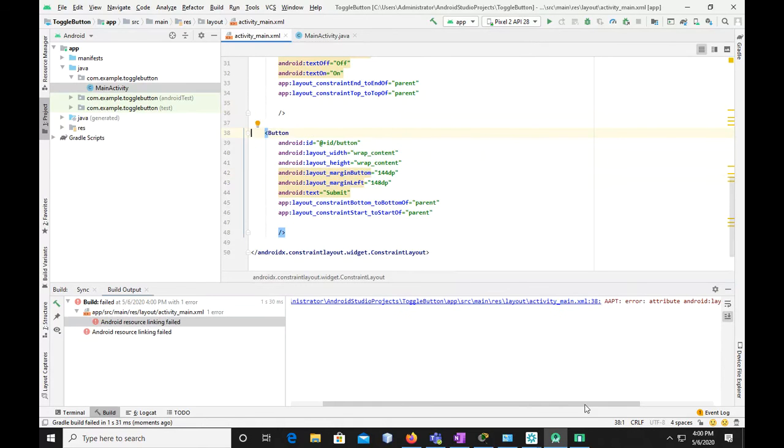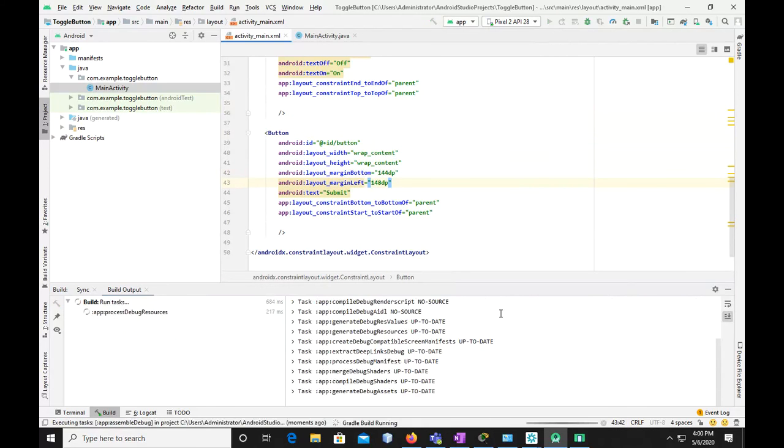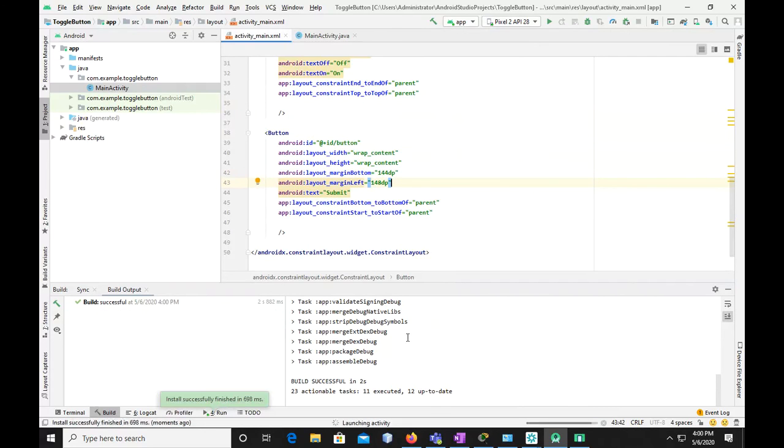So spelling mistakes are part of it. Maybe then layout margin bottom attribute Android layout. Here is this bottom 150 dp. Oh my God, sometimes it gives you the problems. Margin left. Done now.